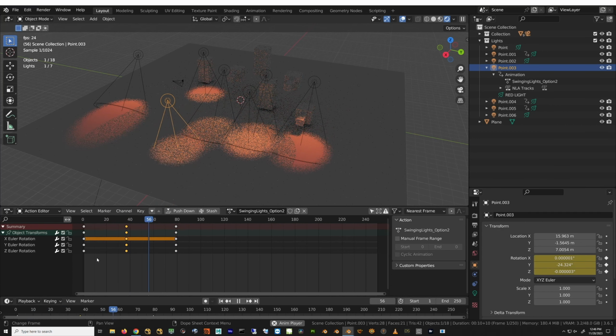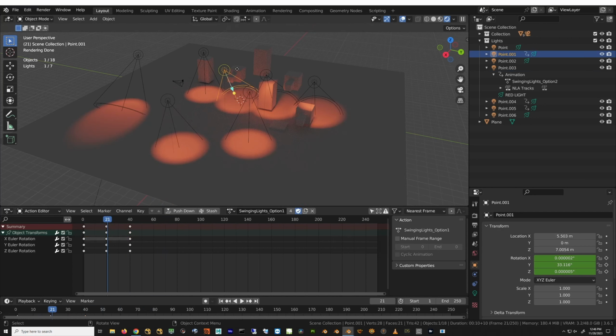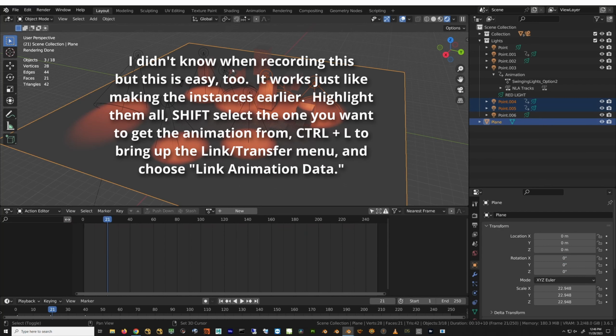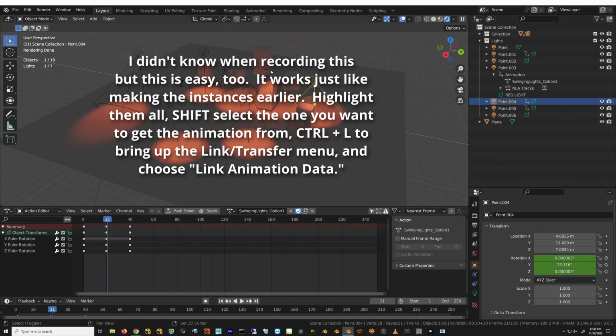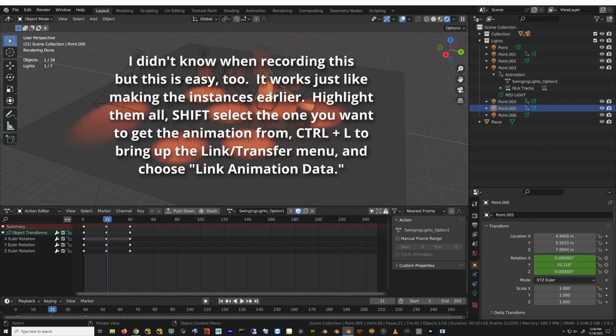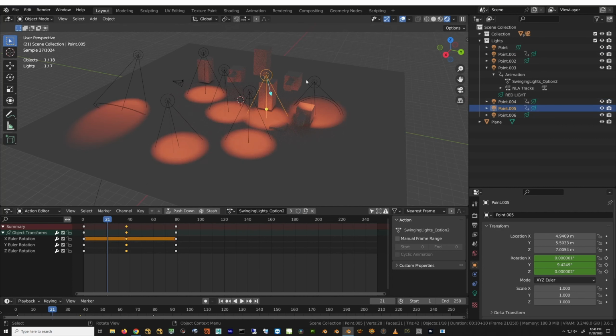Now you can see the other ones are not currently using that. Only this one is, because I have to tell these other ones to do it. I don't want to do a tutorial here. There might be a way to batch this, I'm not sure. Let's see. This is actually me finding out with you. If I say I'd like that to be swinging lights option 2, it just does one. There's probably a way to do this all at the same time. I don't know what it is.